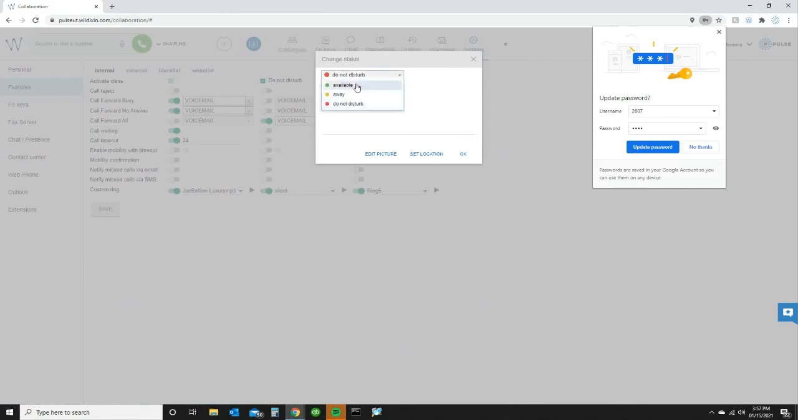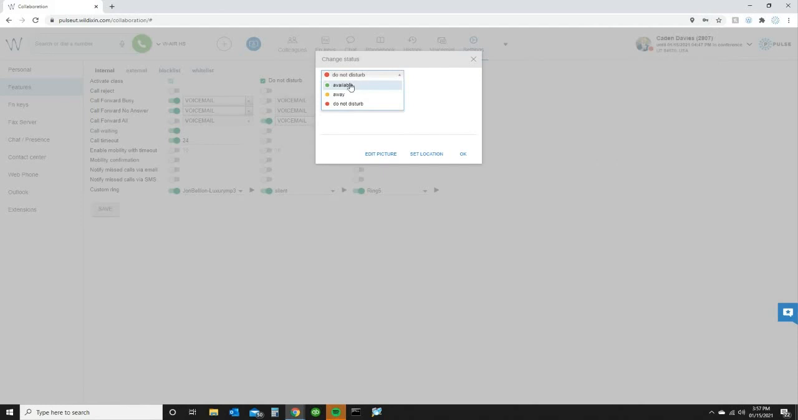On these 3 statuses here, the top one, available, means that you're ready to receive calls. You're available. Away is if you're, for example, stepping out to lunch or something, or if you need to step out of the office for a little bit, whatever it may be. Or do not disturb. That's if you're in a meeting, or if you're on vacation, or you need to set your phone into a do not disturb setting. You're able to do that.